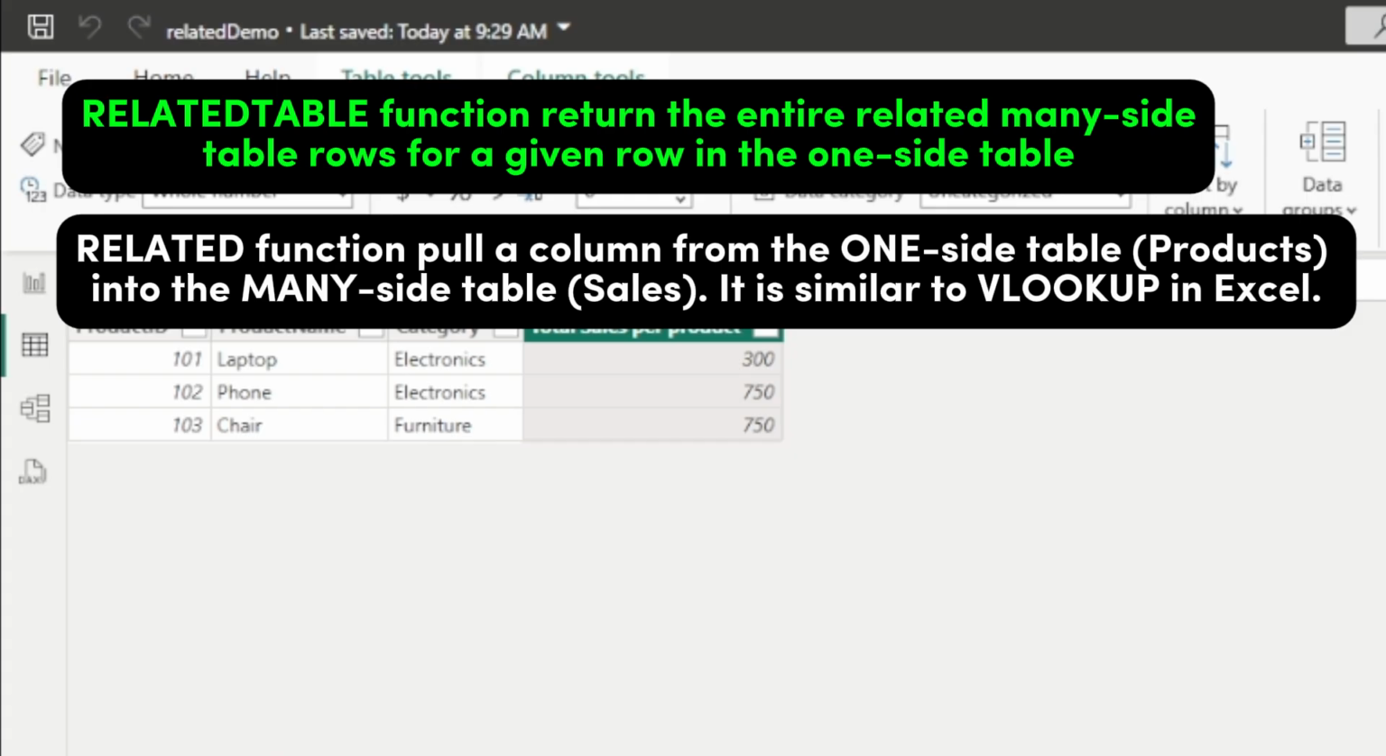So in this way you can use RELATED and RELATEDTABLE functions.